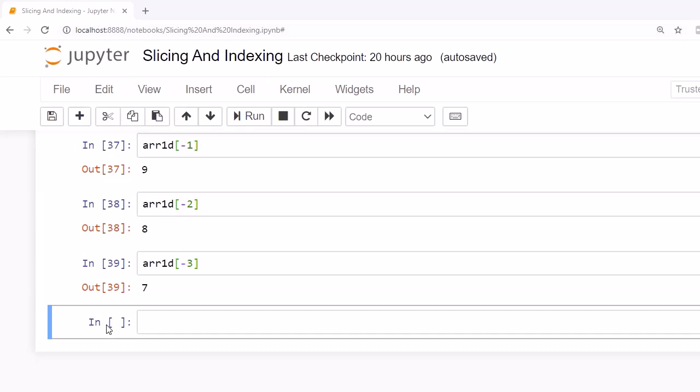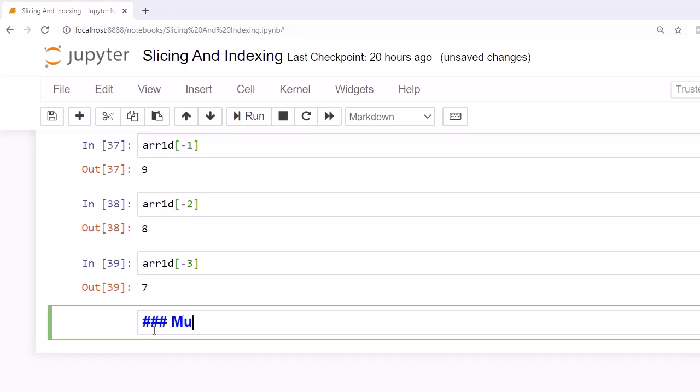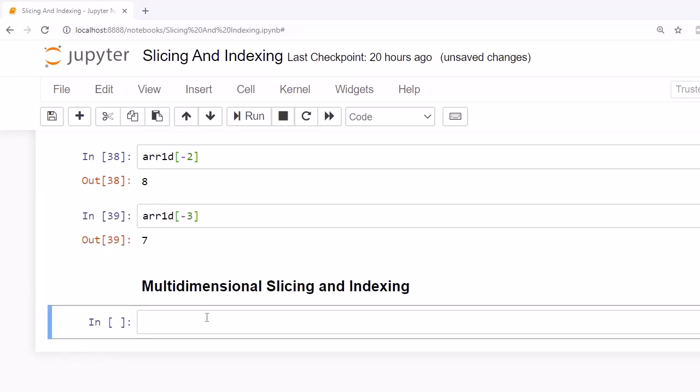The same we are going to do with a multi-dimensional array. So I am going to create a 2D array. This is going to be multi-dimensional slicing and indexing. Over here I am going to generate a multi-dimensional array of 2 by 2 matrices. To do that, I am going to name the array array2D, and I am going to take the help of the random module, random.randint, and within that I need to specify the range from which to which I want to generate the array.